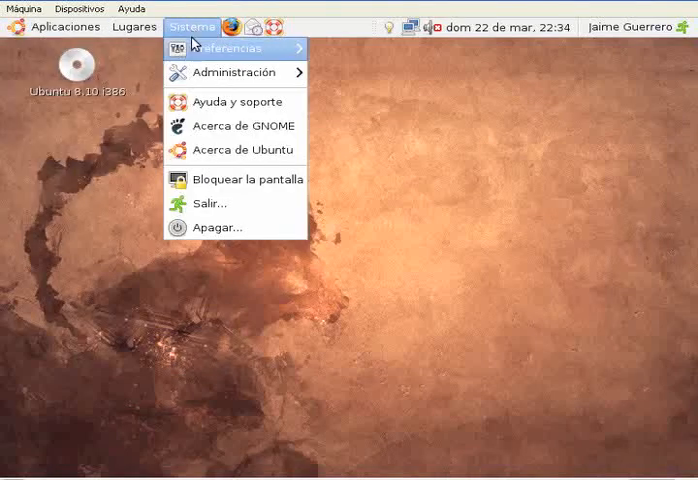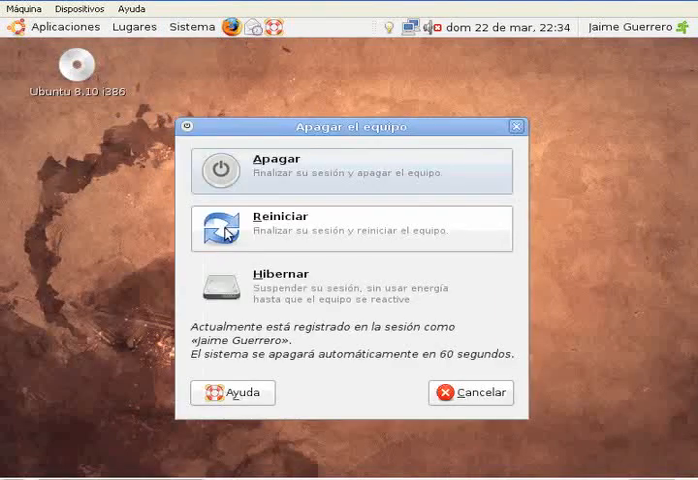Now we shut down the system. There it is. That's your Ubuntu system installation.